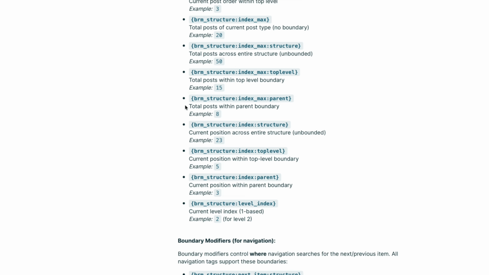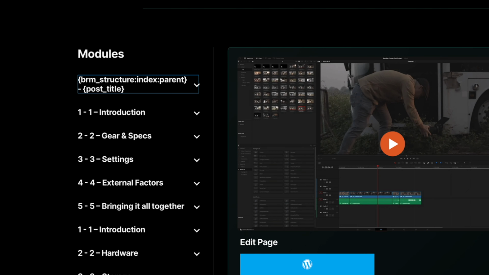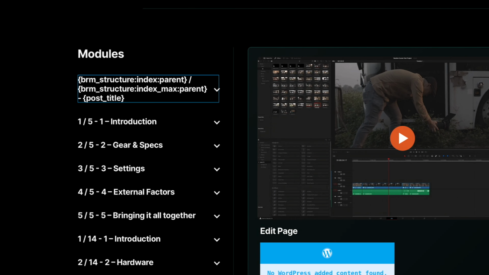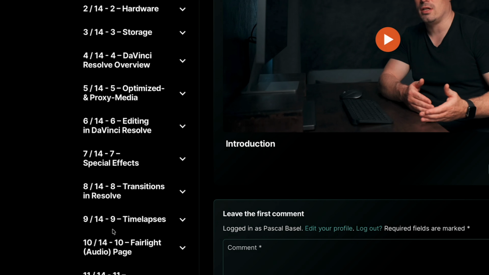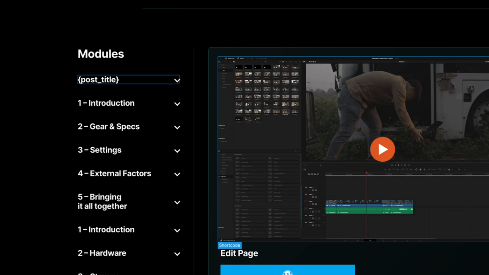And we also have an extension of the index tag, which is index max, and that shows you the total number of posts available. So for example, if I integrate that here, I could add a slash and then show something like this is post number 1 out of 14 in that case, because there are 14 posts in that course. 14 module posts, of course. For a sidebar like that here, it would be a bit too much. But for example, in the header, if you want to show this is lesson number 1 out of 20 lessons or something like that, then this is actually a really nice way to do that.